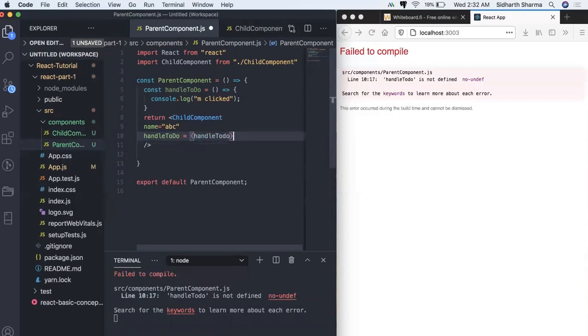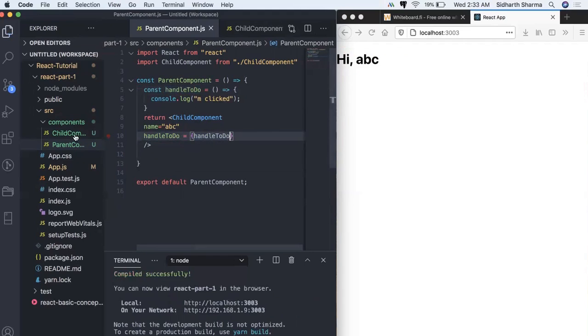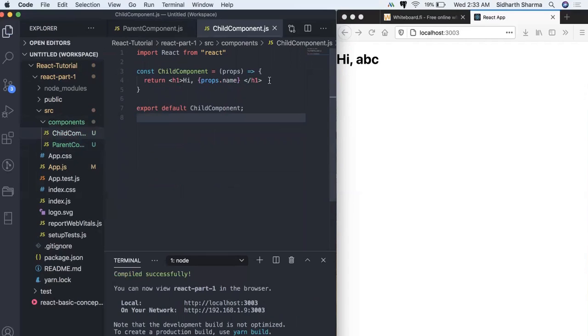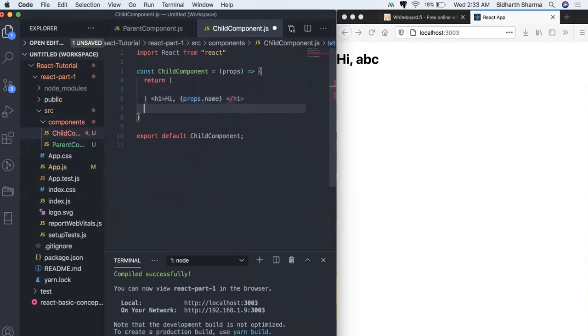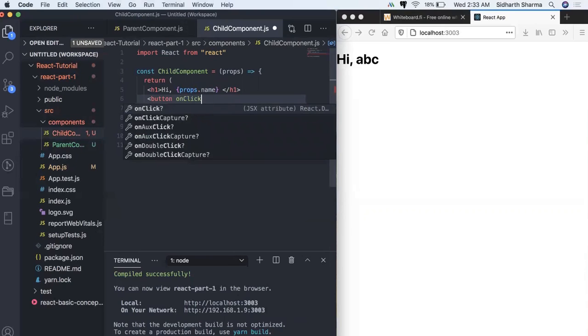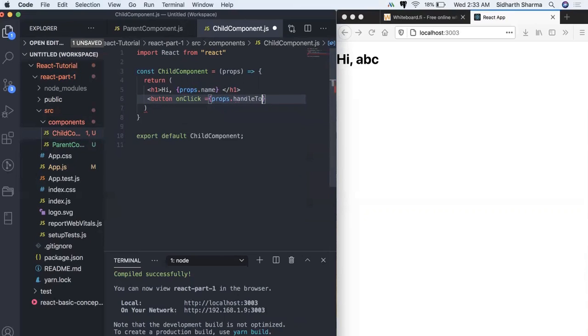So now I want to access these props. It's saying handleToDo is not defined because D is capital. So now it will say defined. And now I will go to the child component. It already has Hi, and I have to put brackets because now I'm going to use multiple things here. So I'm going to create a button. So I will create a button here, and then I have to put onClick, right? So onClick, and then my other prop name is handleToDo, right?